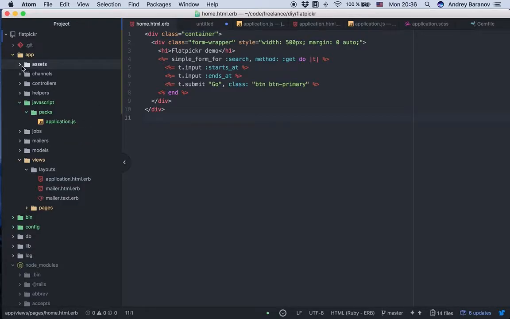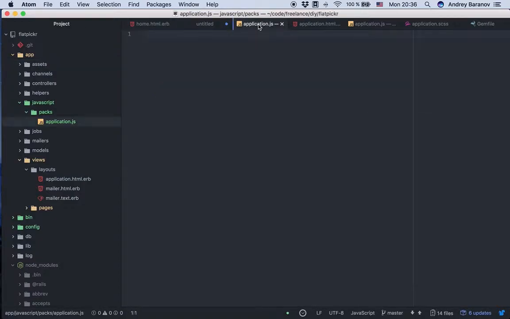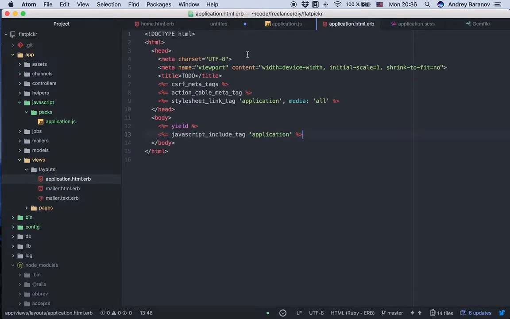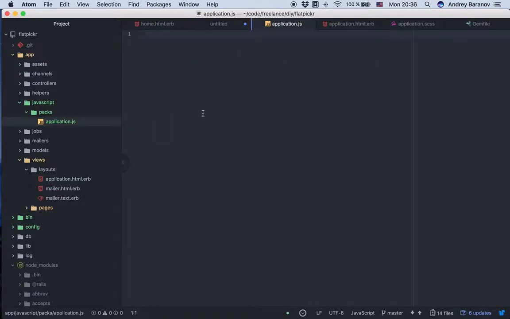So note that this application.js, the one from app/assets/javascripts, is an application.js that uses Sprockets, the standard Rails way to manage JavaScript in the asset pipeline. And this application.js is an entry point for the Webpacker gem. So it accepts new ES6 import statements.